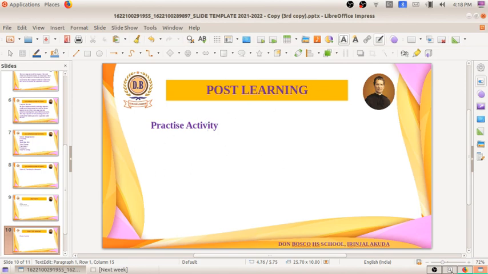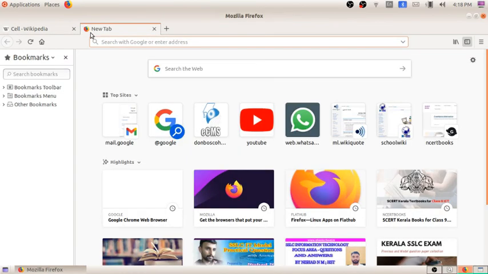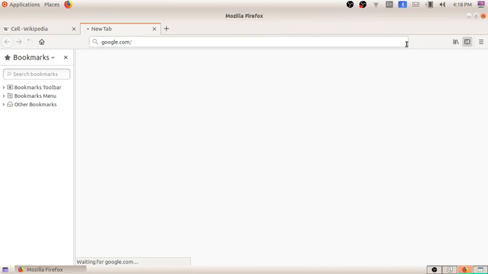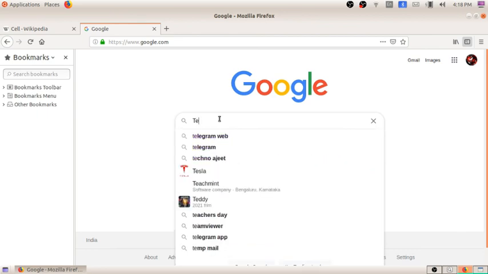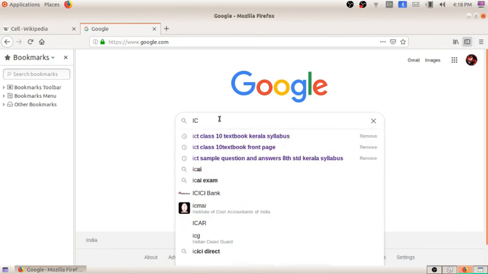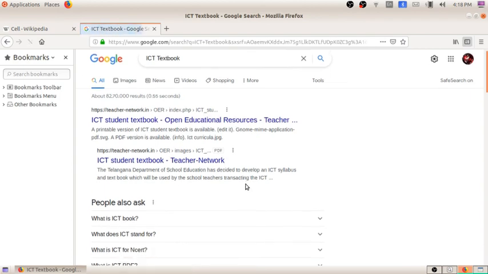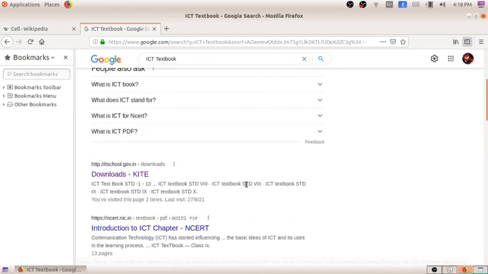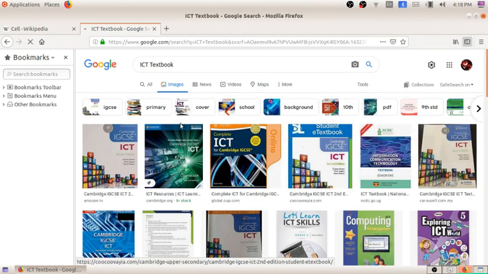So if you have any doubt, you can ask me. I will be showing you here in Google. I am typing ICT textbook. When I click enter, you will be getting a lot of searches regarding the ICT textbook, including images and videos. When you click on images, you will be getting a lot of images regarding the ICT textbook.